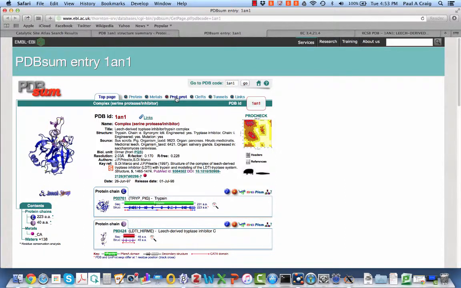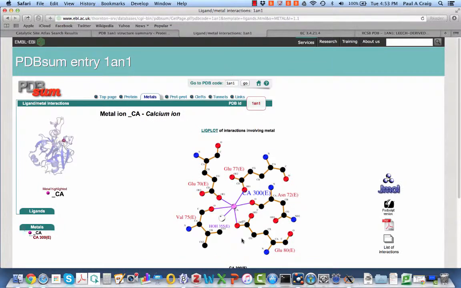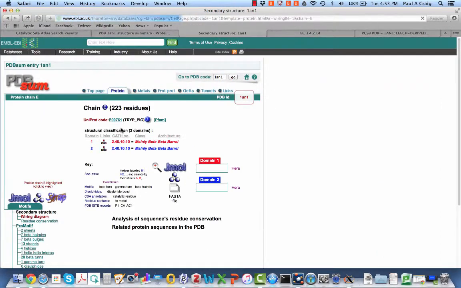For example, if you're interested in metals, this protein does have a calcium in it, and it shows the calcium binding site and the amino acids that are bound to that calcium. There's a valine here, asparagine, glutamate, glutamate. So these are different residues that are bound to that calcium ion. There's a lot of useful information on the PDB-Sum page.